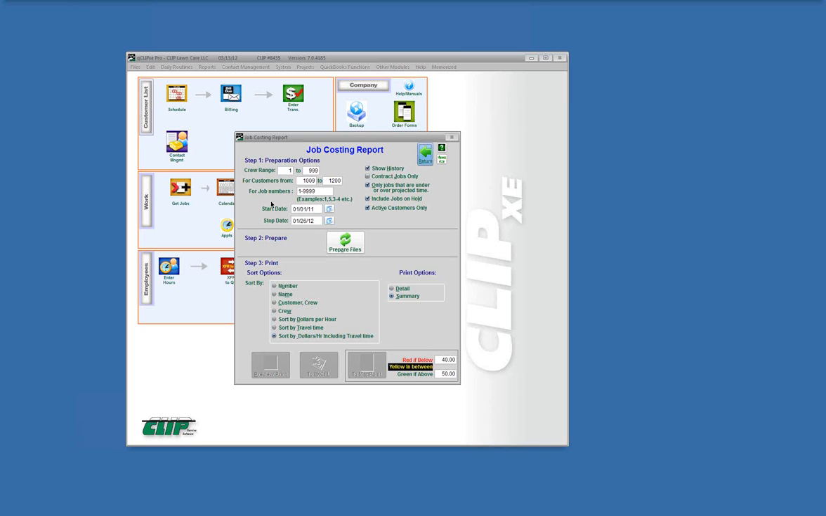So this job costing report has a couple different filters that you can use, different things to kind of narrow down the information that you want to see. Crew range is the first one here up at the top. If you only want to see a certain crew, you want to see how profitable their route is or how profitable that crew is, you can narrow it down that way. So I could do crew 1 to 1, do crews 1 through 10, and narrow it down that way.